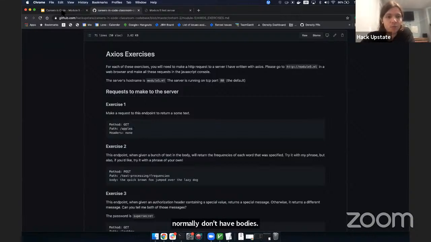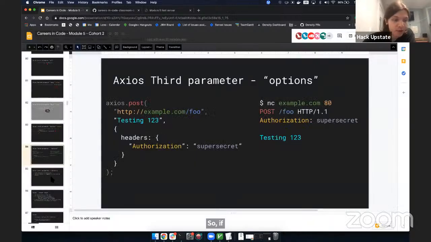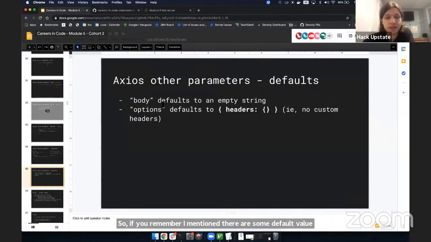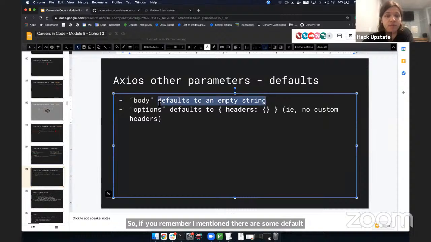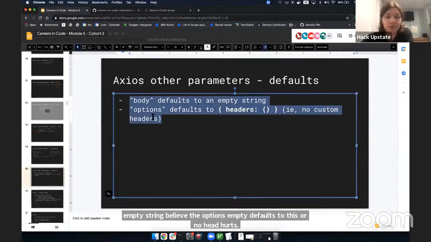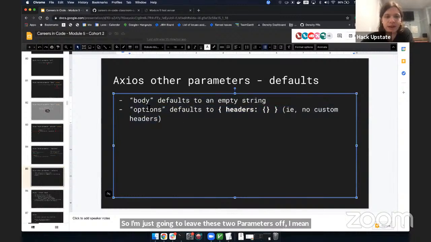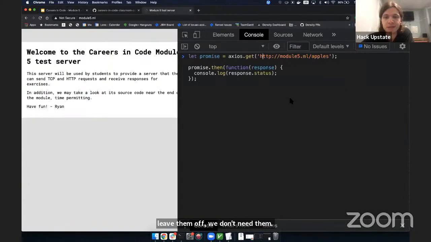So if you remember how I mentioned there are some default values here. If you leave the body empty, it defaults to an empty string. If you leave the options empty, it defaults to this, or no headers. So I'm just going to leave these two parameters off. I could include an empty string and then headers with nothing, but I'm just going to leave them off. We don't need them. They're superfluous.